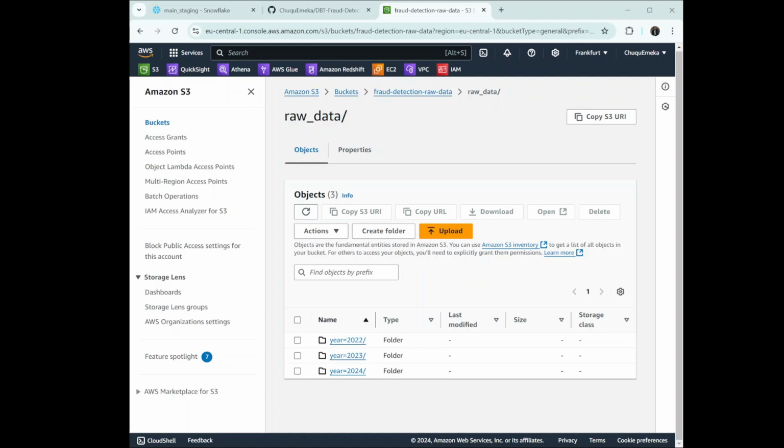The only thing I'm using S3 for in this particular project is just to store the raw data, nothing else, because this is a batch processing demo, not streaming data. So this is the first part of this demo, where we have just created the raw data and stored it in our S3 buckets.